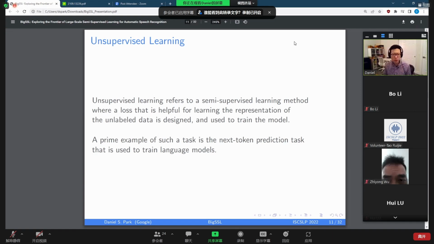A very successful example of this is the next token prediction task that's used to train language models. And this has been a very successful way of training.